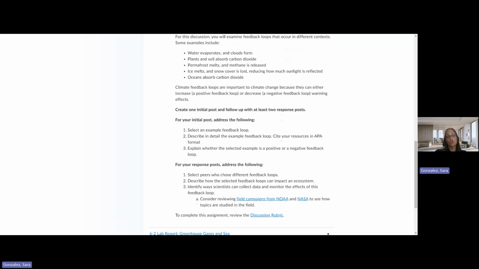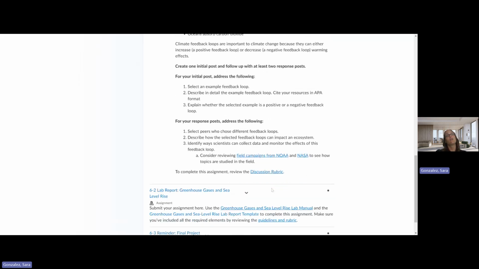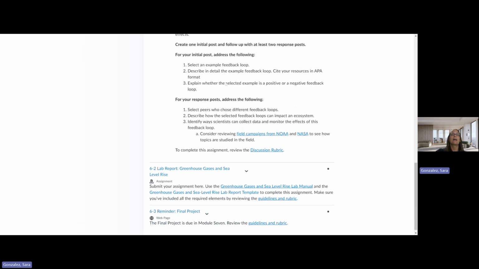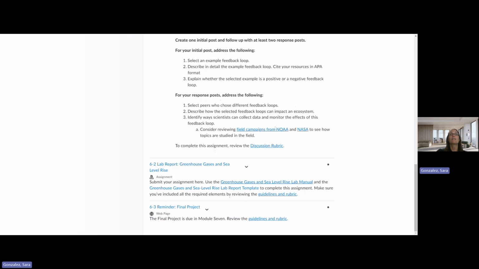So again, in your initial post that's due by Thursday, you're going to explain what your feedback loop is, and then let us know if it's positive or negative and why. Then in your responses to your classmates, you're going to choose a different feedback loop and talk about how this can disrupt or impact an ecosystem and ways that scientists can collect data, because again, we're looking at field methods and techniques here, so how that data collection can help determine the effect of the feedback loop.